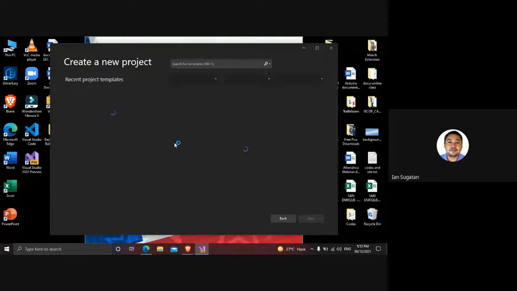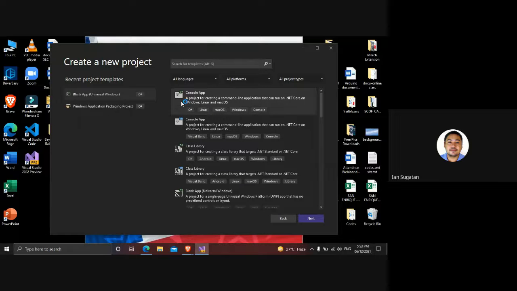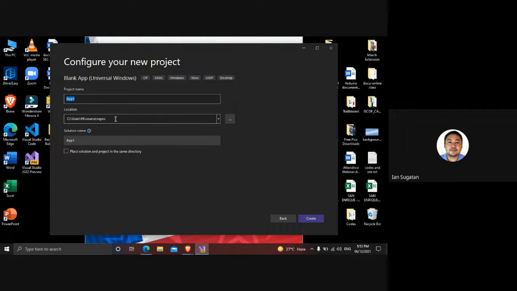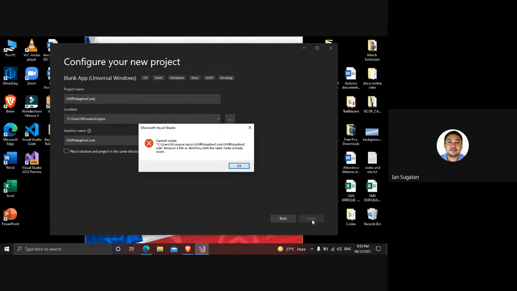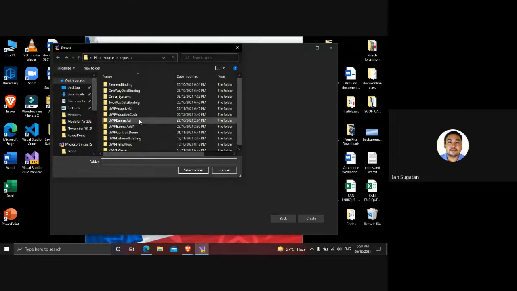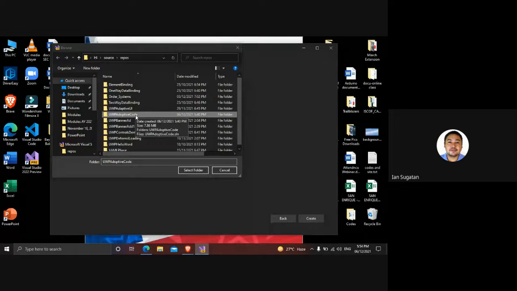Create new project. Console app, blank app, okay. Then next, then UWP adaptive code. Okay, let's try it. It seems there is already one. So we delete it there. To delete it, guys, restart and then do it.